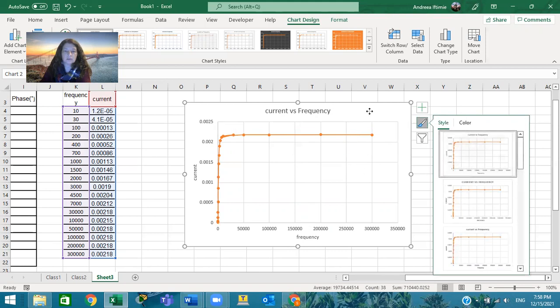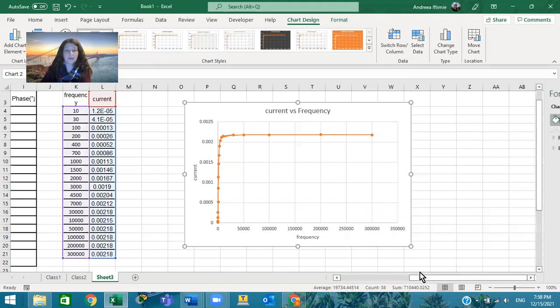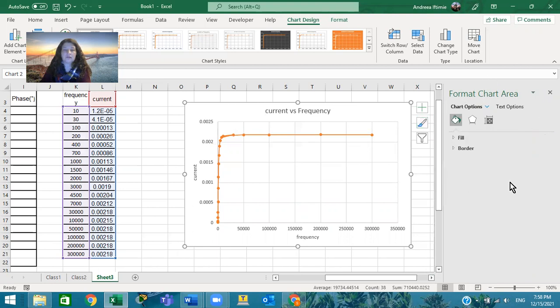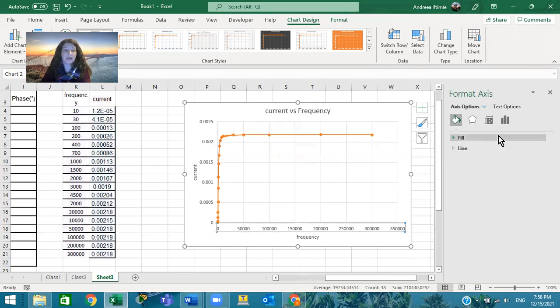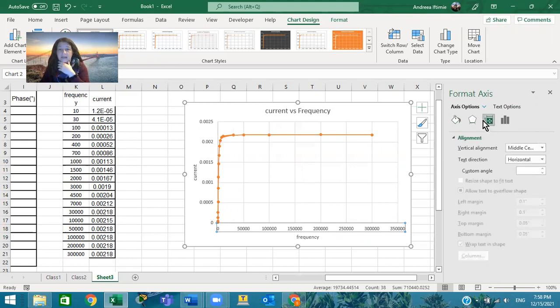So we're going to right click on it, and we're going to say format chart area. And this is where we're going to get all the information that we need. Okay, so here we have all of these things that we can change. We can change the horizontal values, and we can put what information. We can change if we want a shadow, if we want a glow. That's all in the formatting.